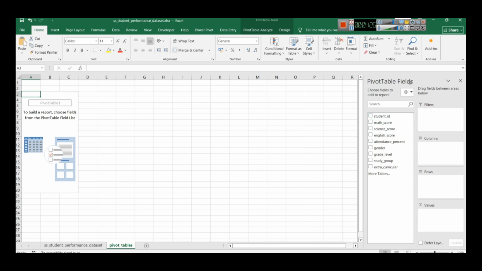Here pivot table fields will appear, and here you can see four different options: filters, columns, rows and values.